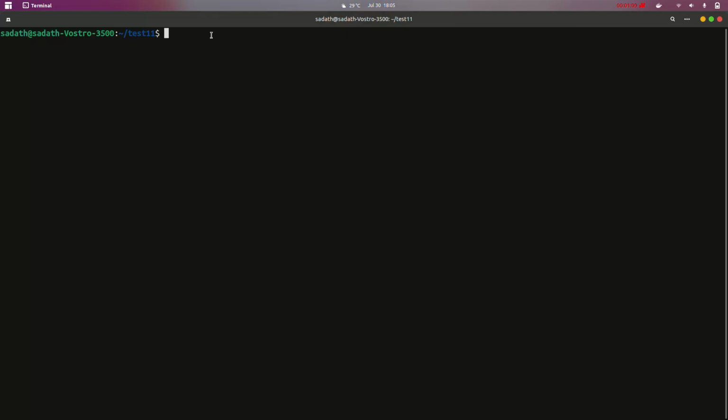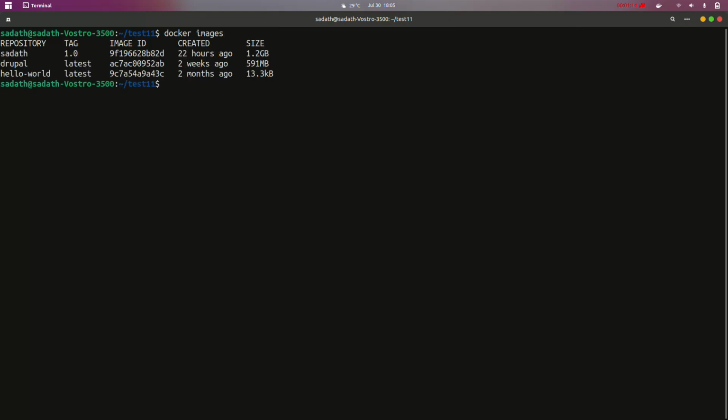So let's say we instantiate or run a Docker image. Here are a few things that happen when you run a Docker image. Just for the record, I'll check what Docker images I have on my system. If you could see, I have 3 images, which are Sadat, Drupal and Hello World. Hello World is a default image which comes when you install Docker. So these are a few basic things. But when you run an image on a local host, a container is created and the image goes into that, so you can access the contents of the image.